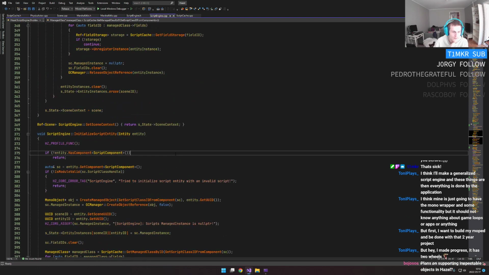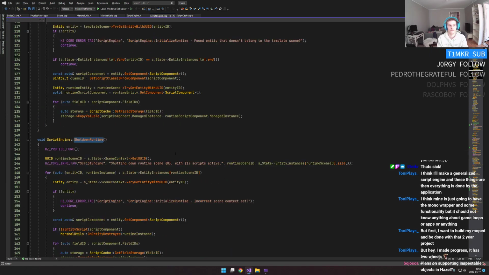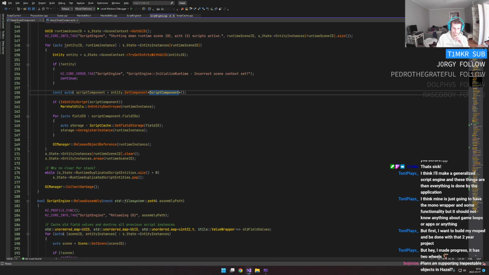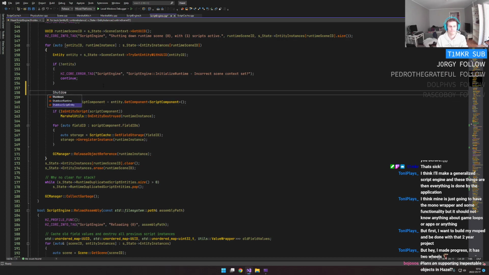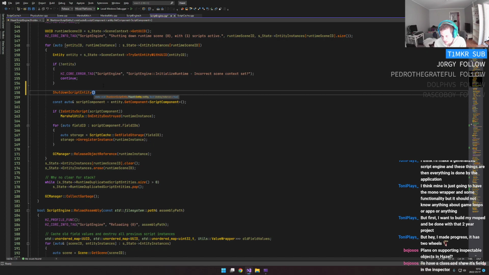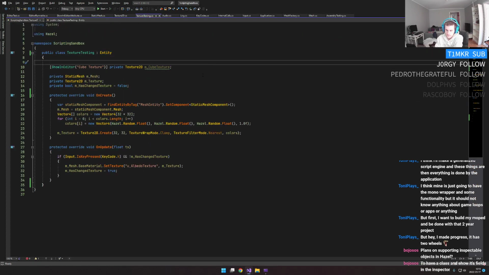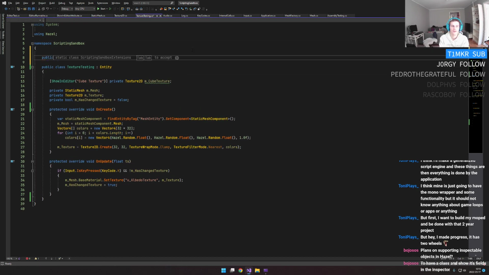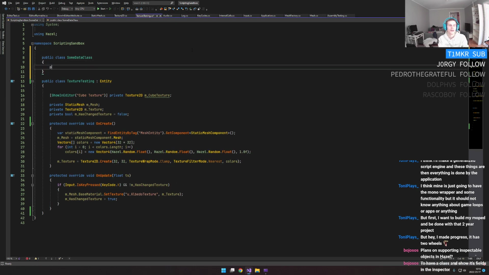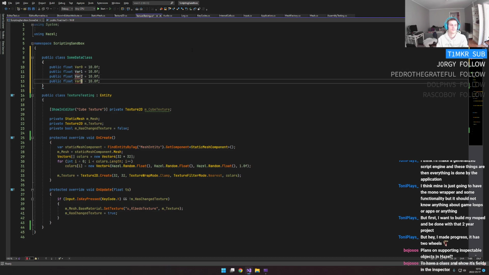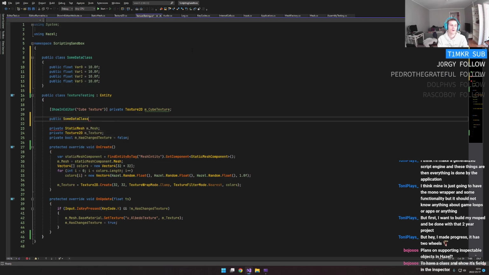Ah, great. Where is it? Plants and supporting inspectable objects in Hazel. I'm not entirely sure what you mean by that. To have a class and show its field in this inspector, so you mean like if I create some data class and have a couple of variables here, right? So if I have this and then have a public SomeDataClass myData, you mean have this essentially appear.